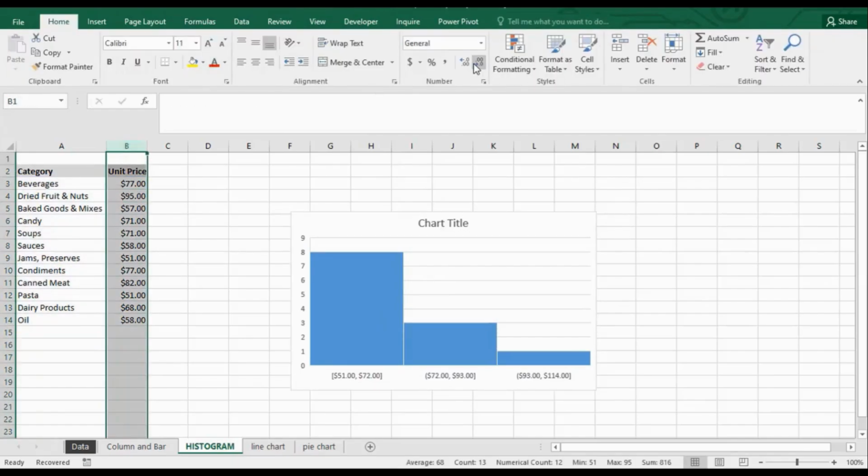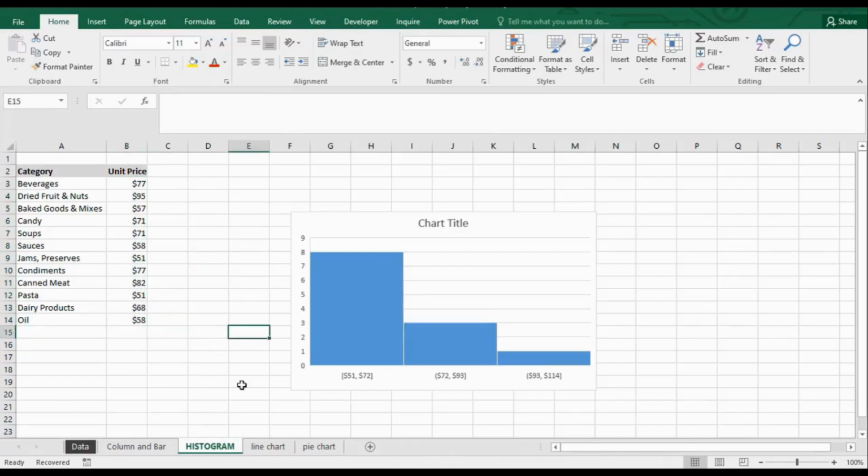I don't like it this slow. Hold on. Okay. Now, most of my values fall between $51 and $72. I have 8 of my values falling there. I have just 3 of my values falling between $72 and $93, and then for $93 up to $114 and above, I have just 1 point there.